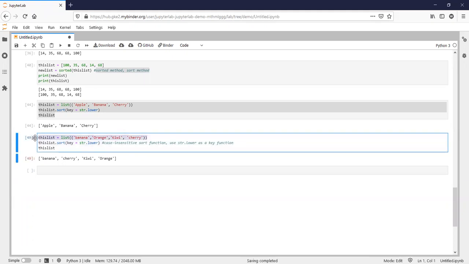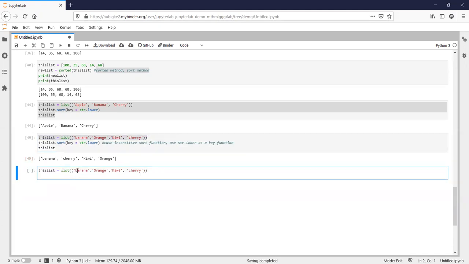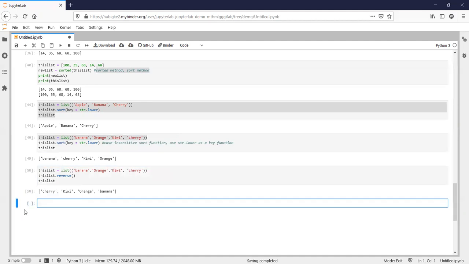And here, if you want to reverse these items, these keys, you could just use the reverse method. So cherry, key, orange. So that's it. Just reverse the order here.